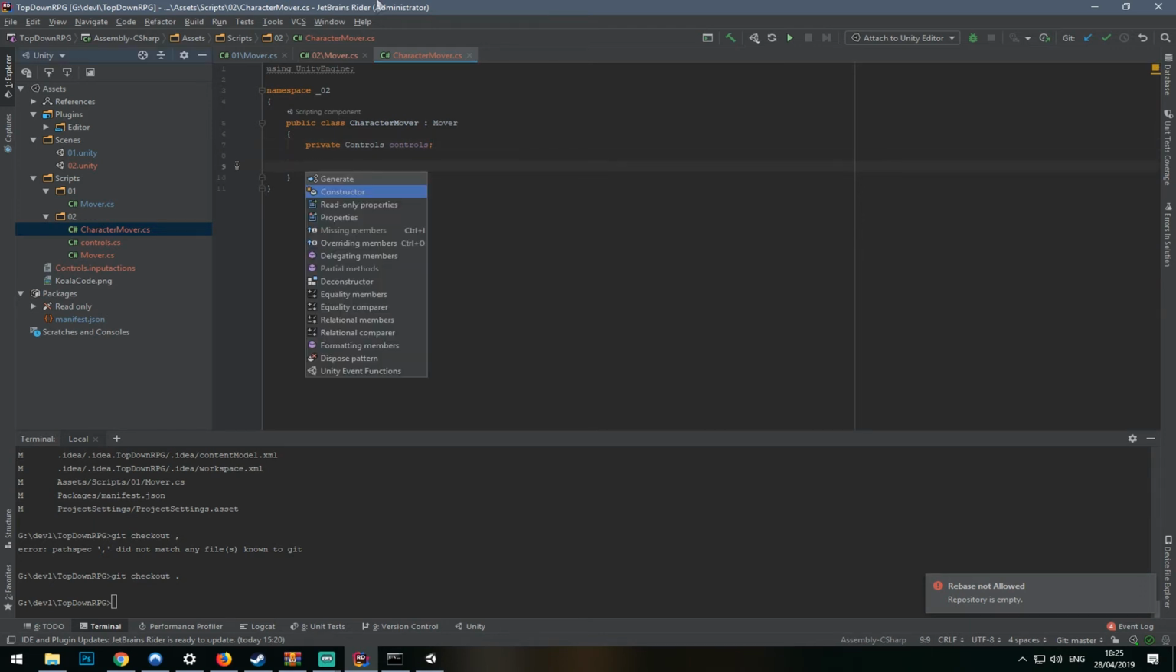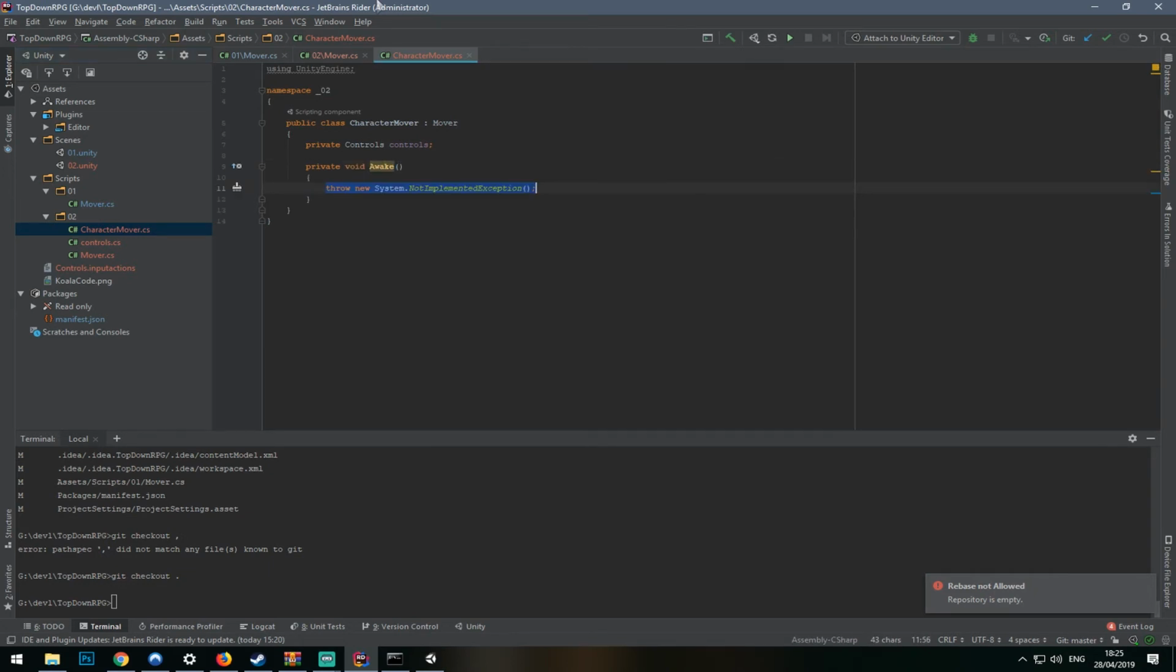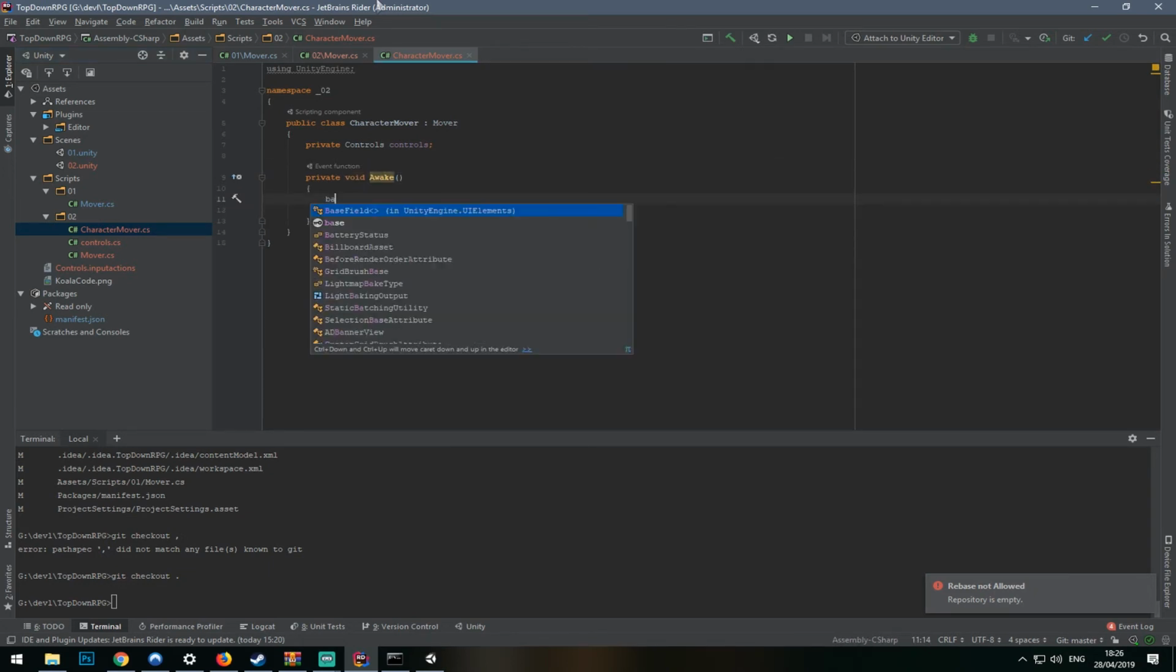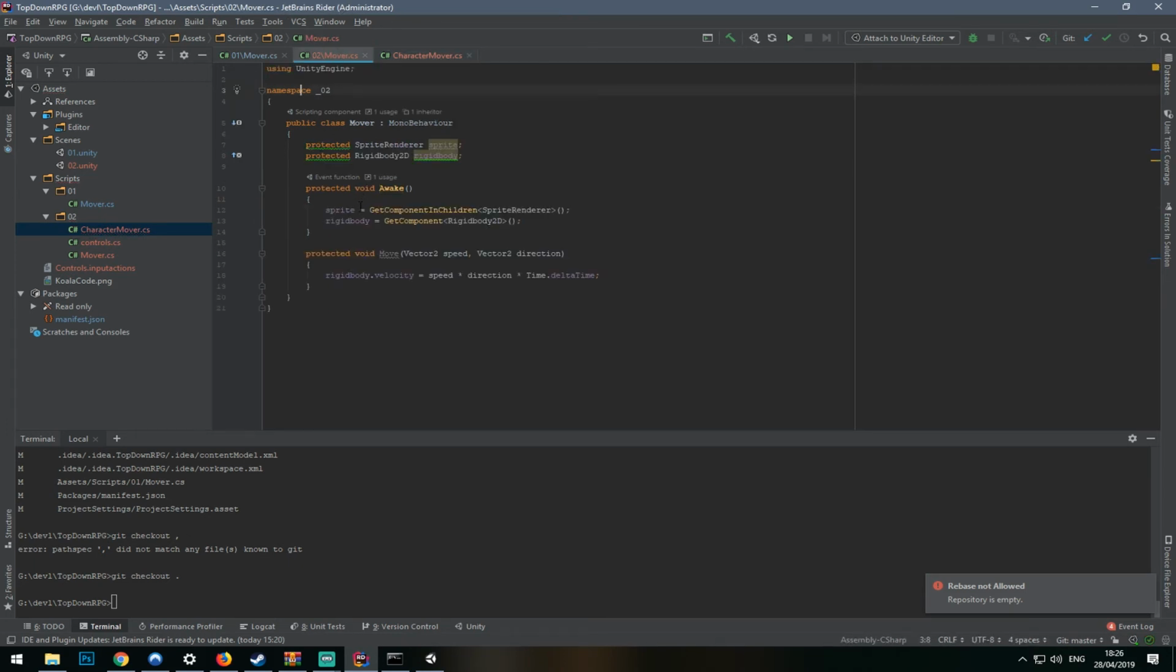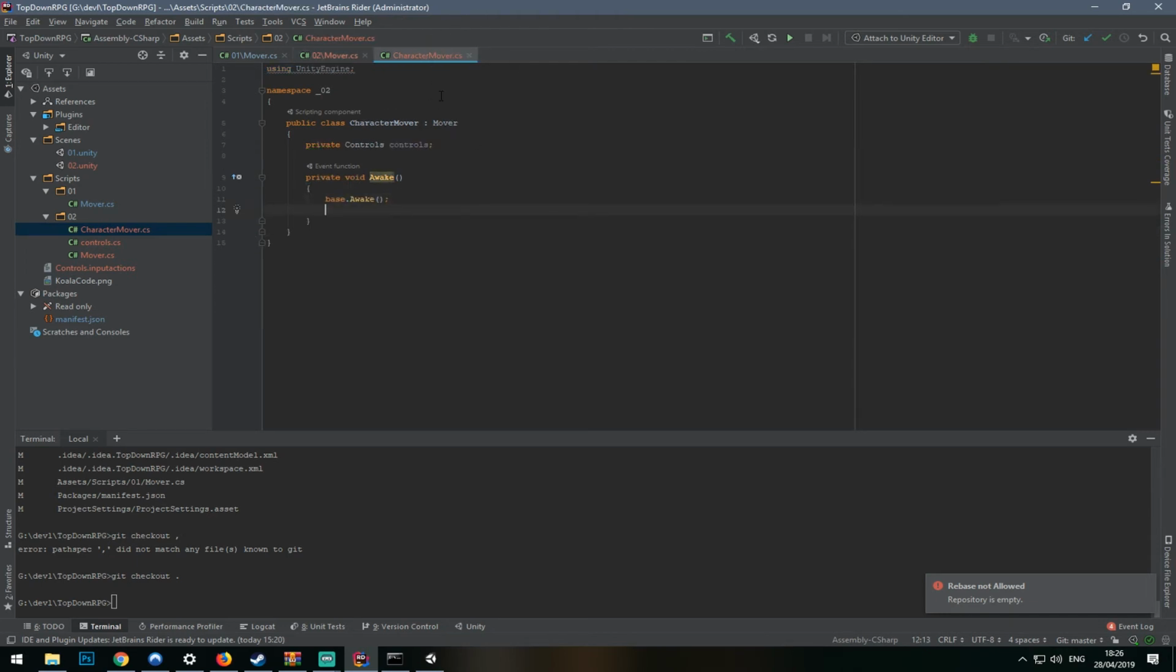On the awake, we will first of all need to call our base.awake because we want to call the mover awake, which makes sure the sprite and rigid body are initialized. And then we will use controls equals new controls, and that's just about it.